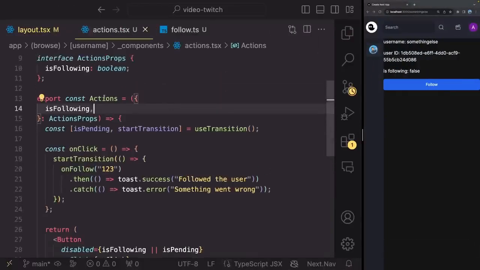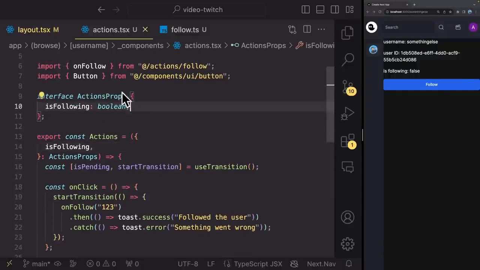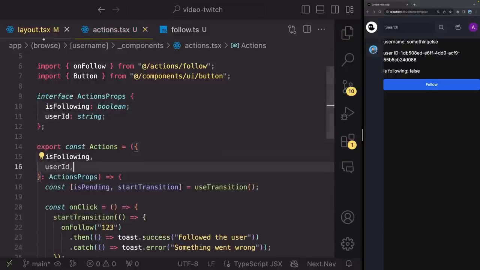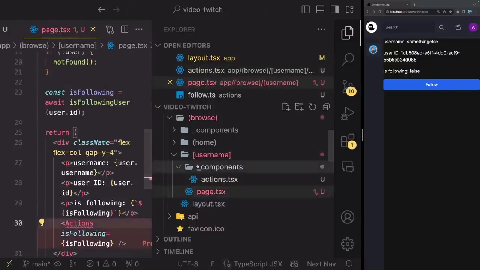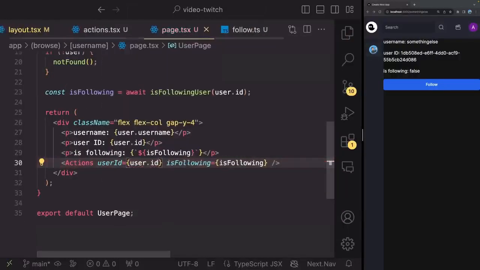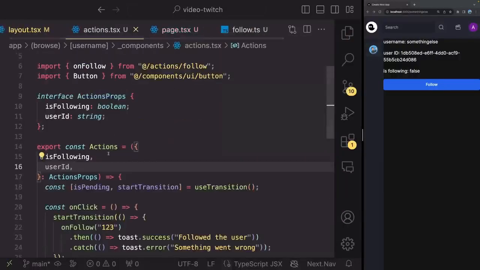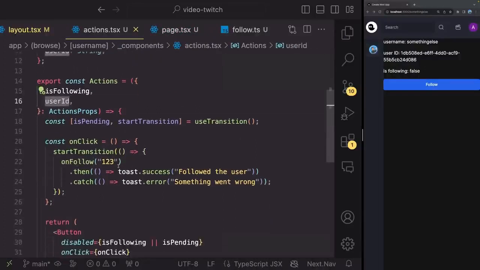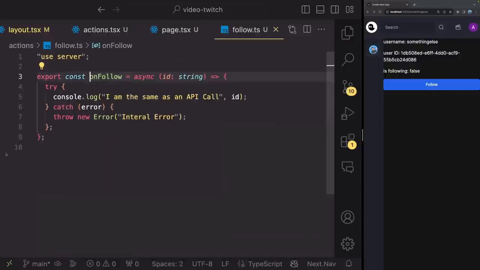So now what I want to do is also add one more prop to these actions, and that's going to be the user ID. So it's a string and user ID here. Now go inside of your page for the username where we render all of this stuff and pass in the user ID to be the current user.id. Like that. So now our actions know what to send inside of this onFollow function, right? So let's go ahead and send that here on follow. And then let's go ahead and actually develop this follow function.